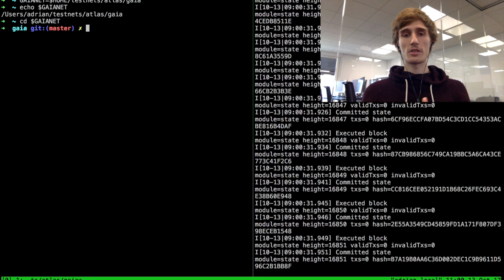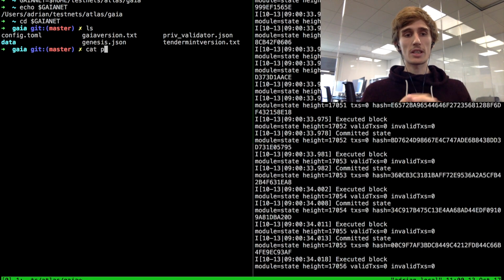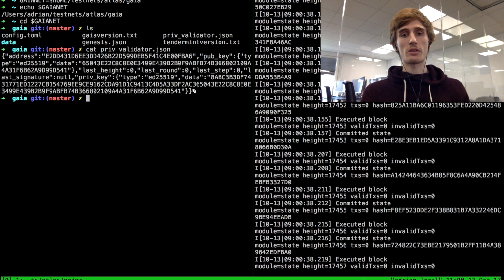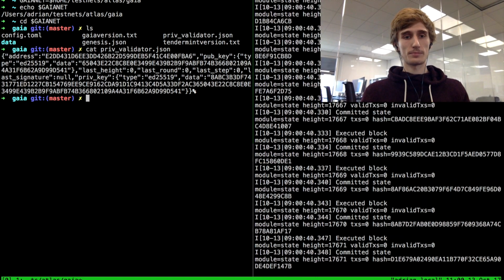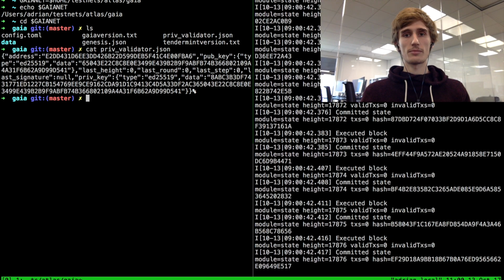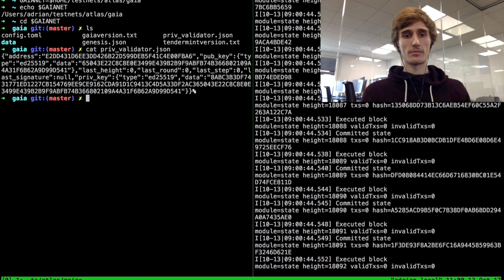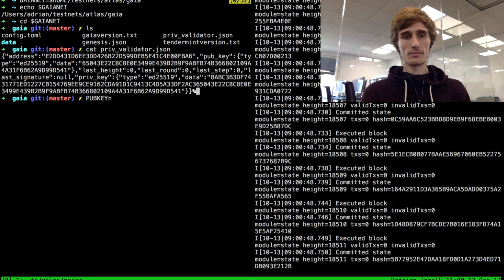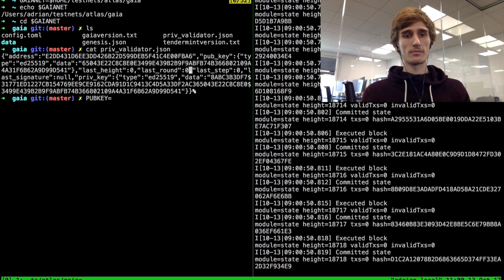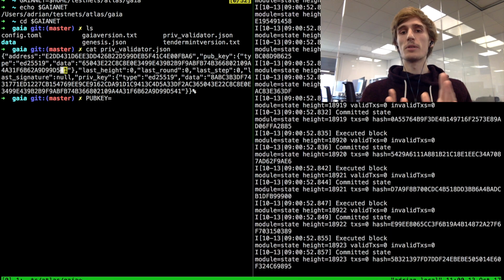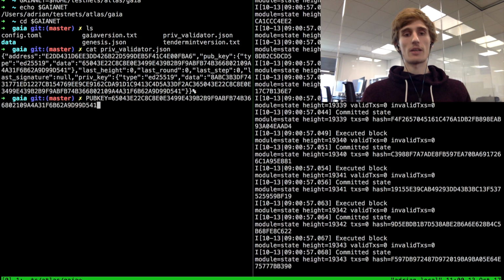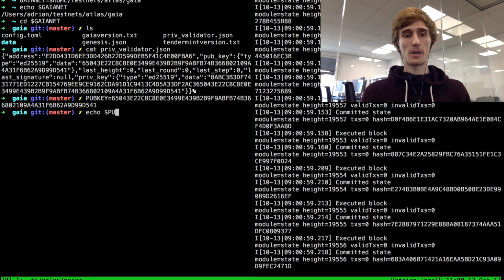And now we're going to extract the private key of our validator node. And by the way, these files were automatically generated when you started your Gaia node. And this is simply copy and paste, by the way. And now we have a third environment variable, pub key.